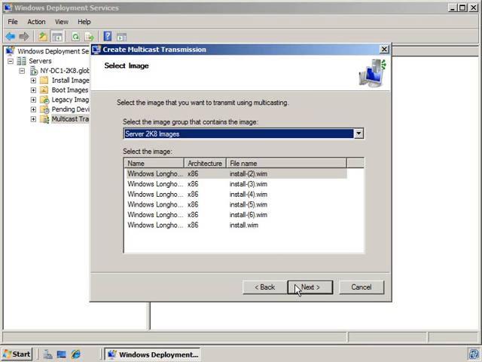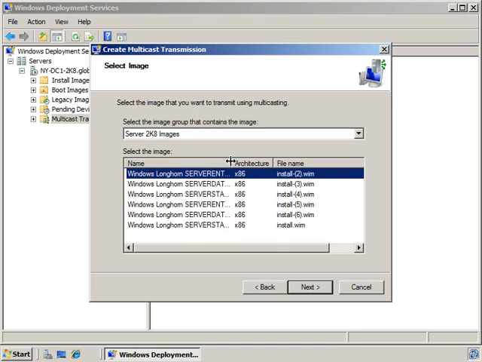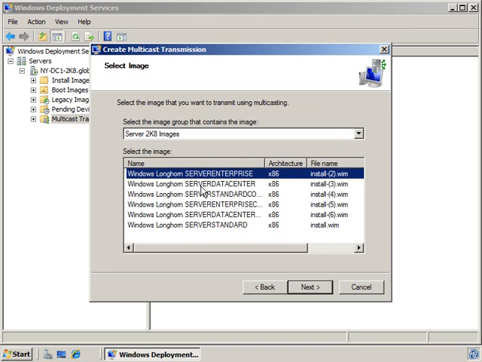And now we need to select an image that we want to use. Now don't be confused by the fact that this says Windows Longhorn. Let me expand this out a little bit here. Windows Longhorn was the beta name for Windows Server 2008, and you'll still find it existing in different places within the operating system. And by the time that you're watching this video, they may have worked that all out through different final releases, service packs, et cetera.